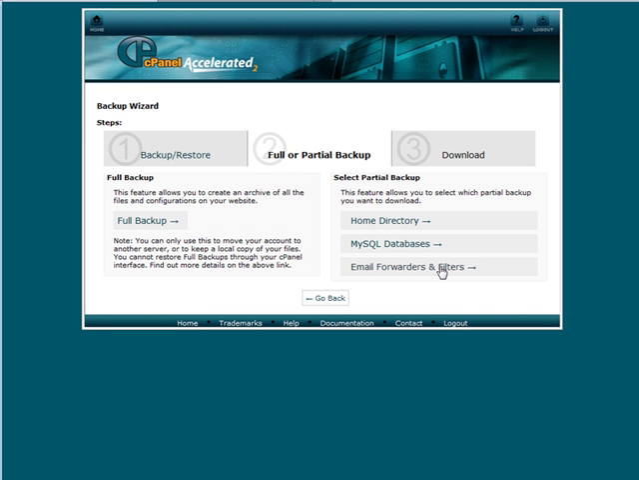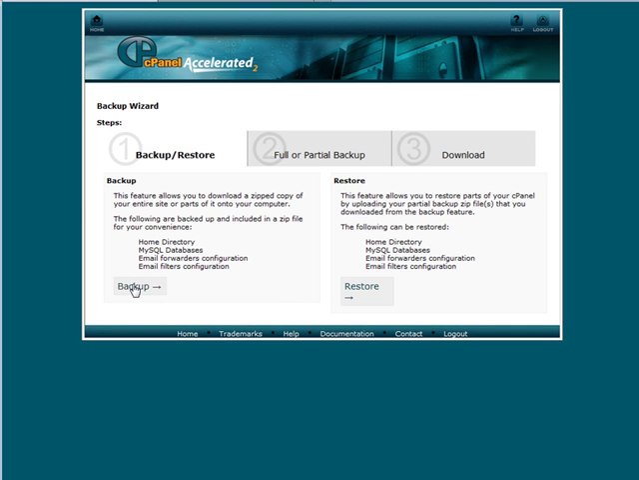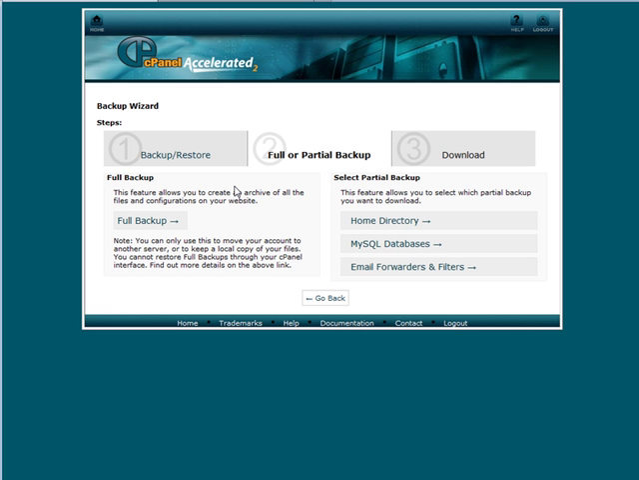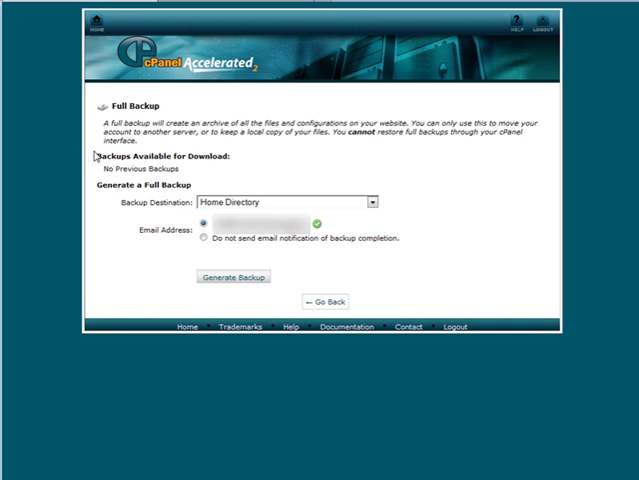If you have email forwarders and filters, you can download those here. So that's how you can download a partial backup. Now, like I said, a full backup, it'll just create it in the root directory for you, in the home directory. And then when it's done, it'll notify you that it's done, and you'd be able to download your full backup from in here. If you go back to full backup again, it would have your previous backups available for download right up here. So you'd be able to download it right from here.